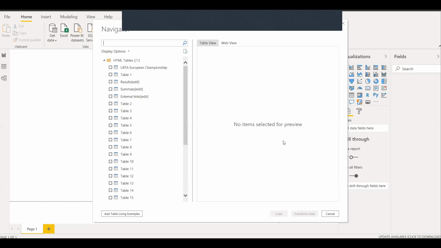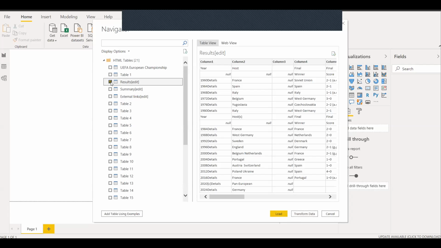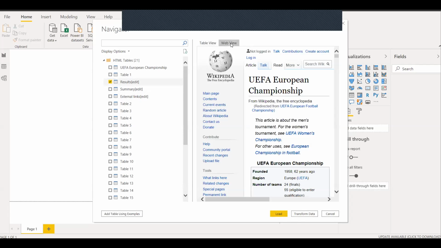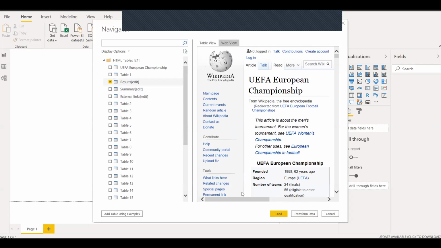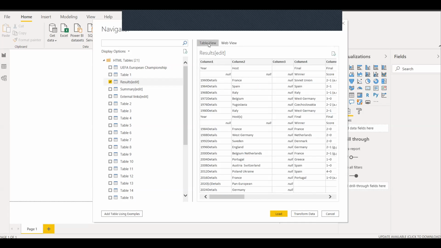So to import data, we use that web option and enter the URL. Now here I'll just click on results. So now we can see our data. So we can click on web view. So this is the Wikipedia page, where we are importing data from the European Championship wiki page. So I will switch to table view and I will click on transform data.